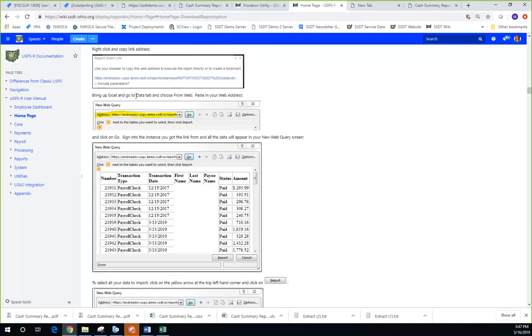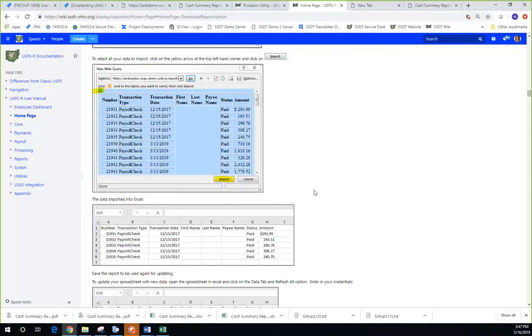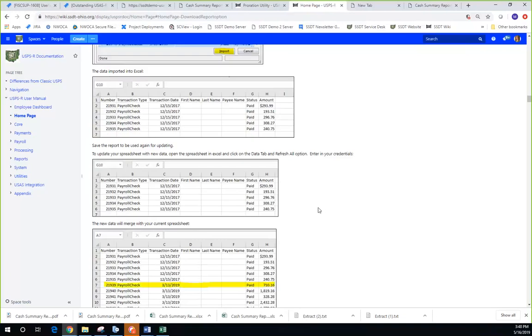Then in Excel, they go to the data tab, choose from web, and paste that URL address in there. They click on go, and it prompts them for their username and password. Then it pulls up the information, and they select all of that and import it into an Excel spreadsheet. You can see here where it's pasted in, and then they would just save that report to be used again.